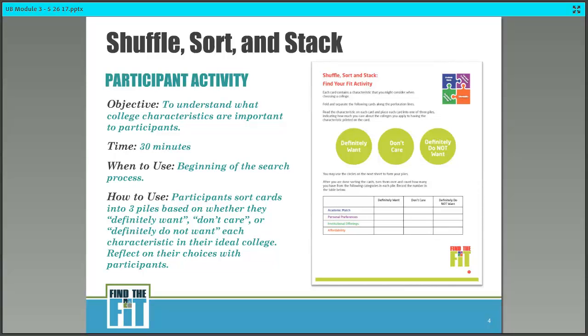This Shuffle, Sort, and Stack activity described on page 4 of the Advisor Handbook is a way to help your participants explore the various dimensions of fit and get them thinking about what factors they consider most when making choices about college. This can be done individually, in a group, or alongside an advisor. This activity also is designed so that you, as advisors, can see what factors your participants may not be considering, so that you can use activities and tools from these modules, along with individualized advising, to balance out their considerations.